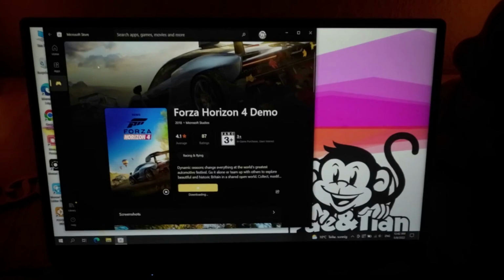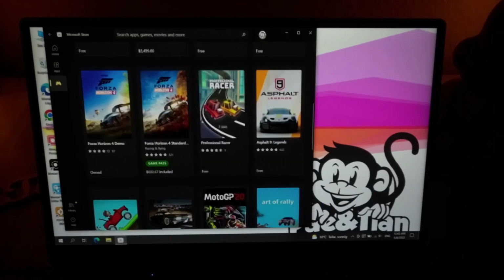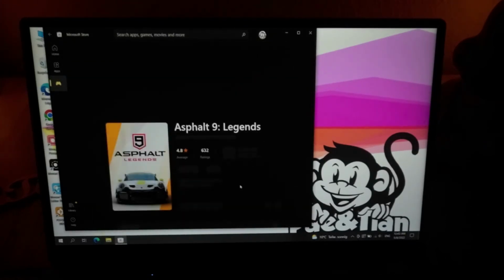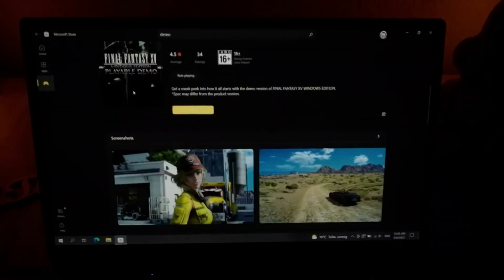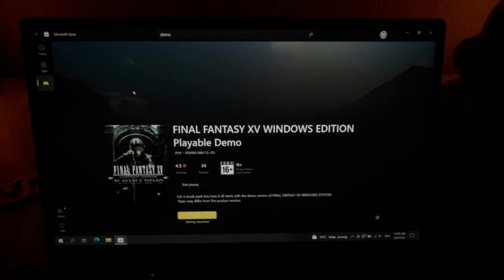Okay, it's downloading. So, one more game. Let's go, Asphalt 9. It's downloading. Great. Okay, I will download some games, and then we'll be back after recharging.